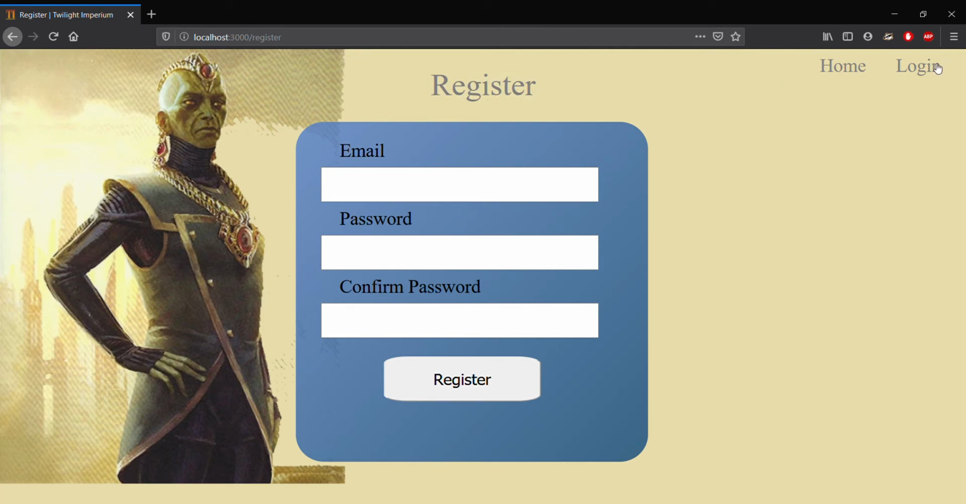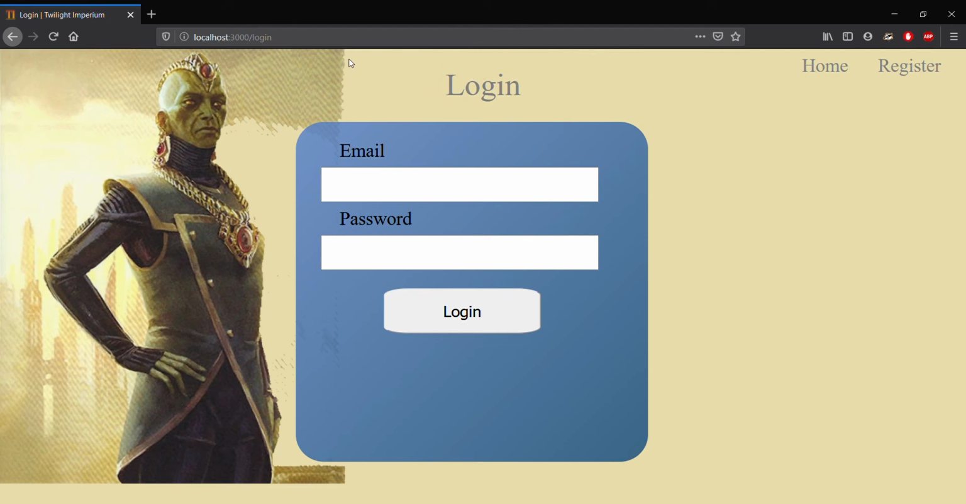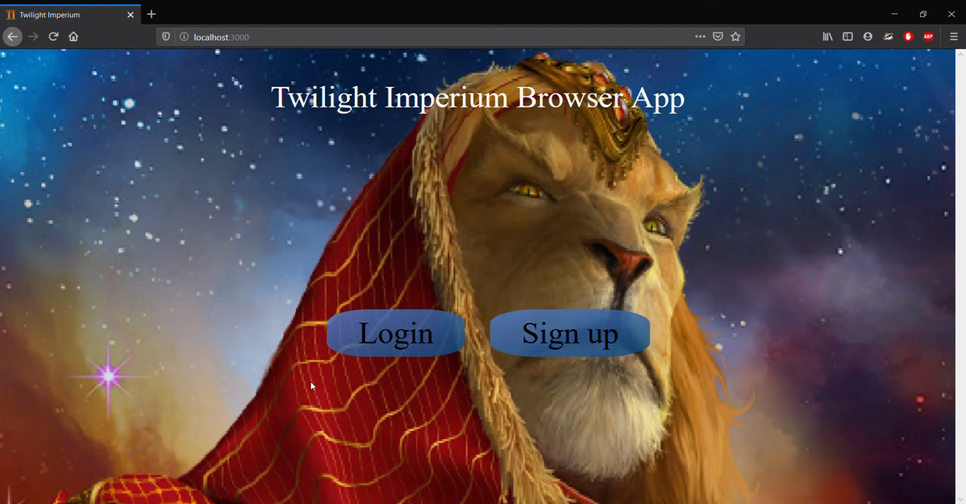And that's what we have up here, a link over to the login page, which brings you to an identical page, but with a slightly different form. And if we wanted, we can navigate back to the home page. So let's go and register an account here.